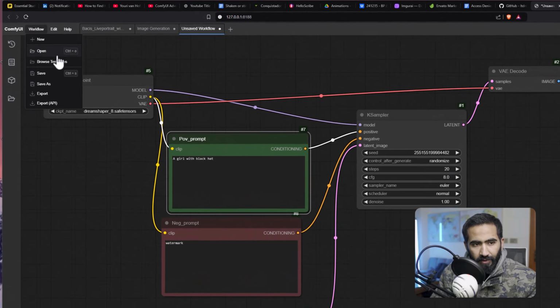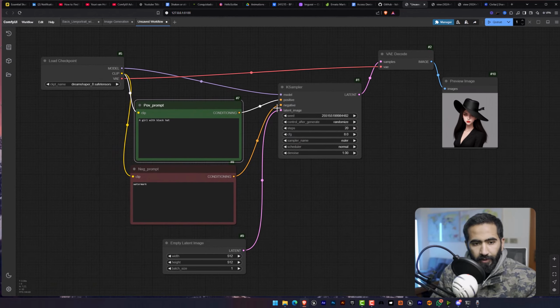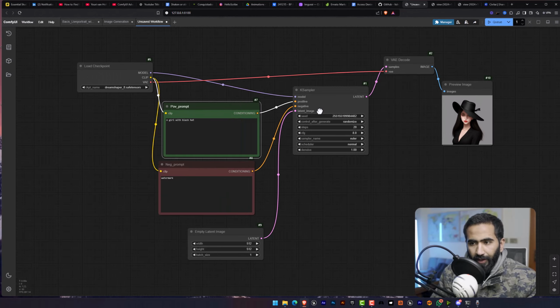You can save this workflow like this, and it will show in your file explorer.